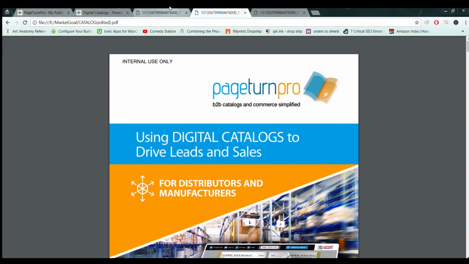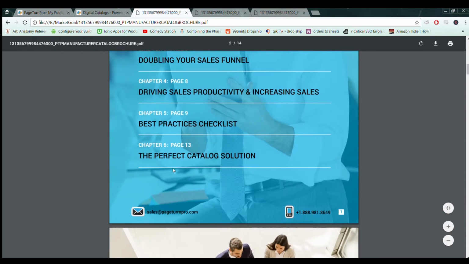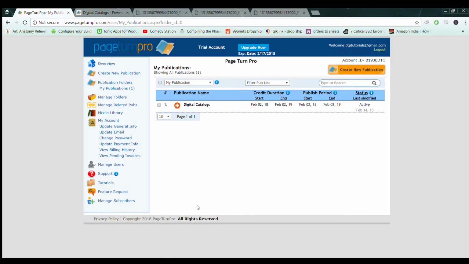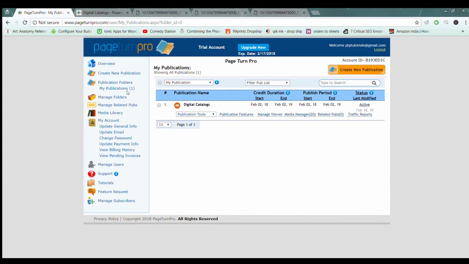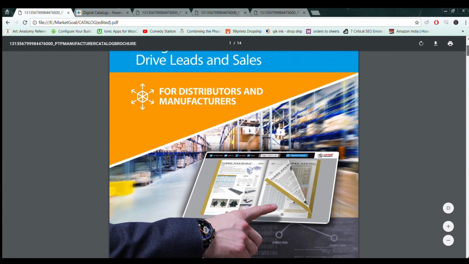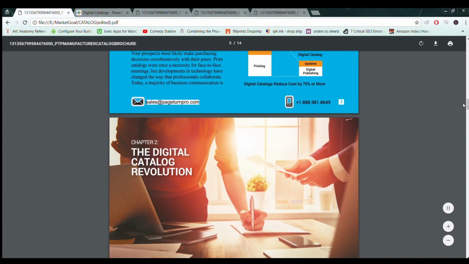Next, what we're going to do is, I noticed a small typo right around here. This PageTurnPro here has two R's in it. So I corrected that in a very quick way. So I'm just going to update the whole thing. In fact, this is what I want it to look like.